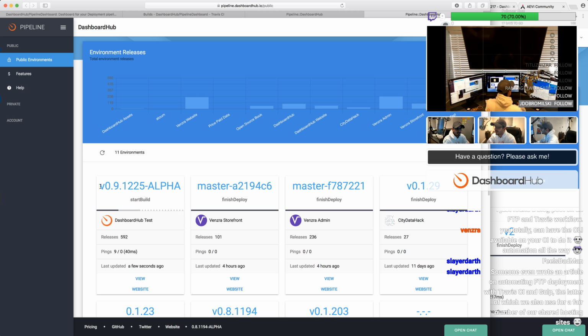So you can see here, actually, this is a good example, v091225, which we were just talking about, has started the build, and you can see it's doing the next step. So it's doing the build at the moment, and it's got 4 steps: start build, finish build, start deploy, and finish deploy. And with that, I have the 592 releases, and last updated was a minute ago. So I just refreshed it, and you can see updated a few seconds ago.